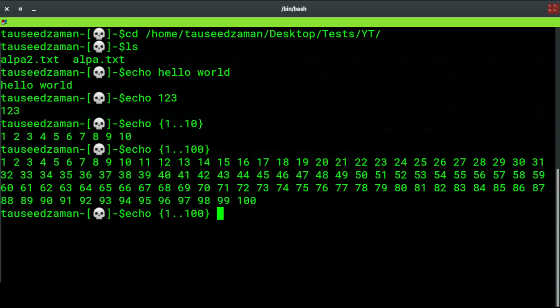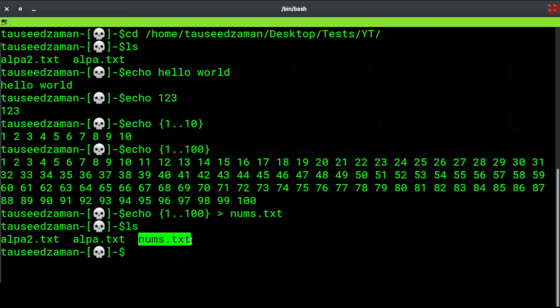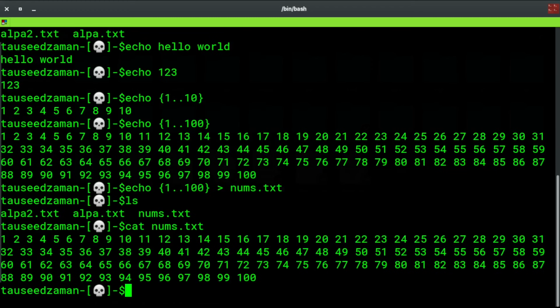Now you can write this to a file. Let's say nums.txt. Let's write this to that file. Now if I ls here, as you can see we have the nums.txt file which will contain these numbers. If I cat nums.txt, as you can see it wrote those numbers from 1 to 100 to nums.txt.